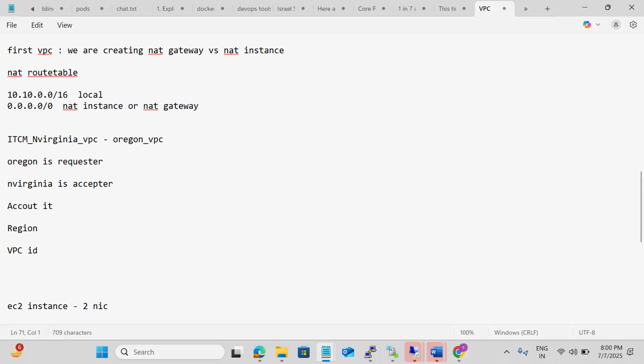In the same way, create even the NACL and the security groups also at the time of instance provisioning. Try to create the security group also, and try to provision it.